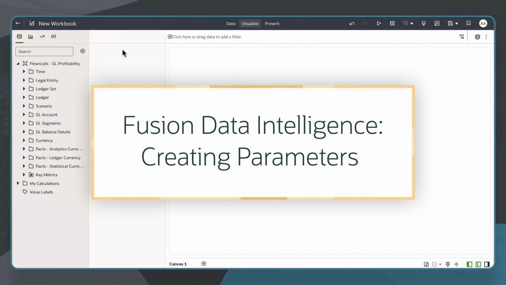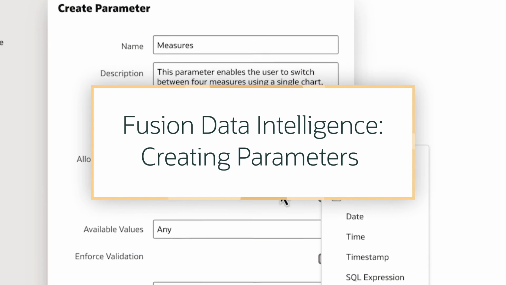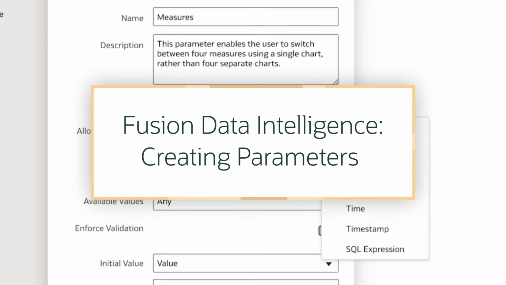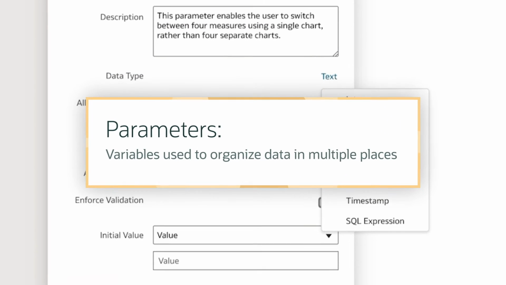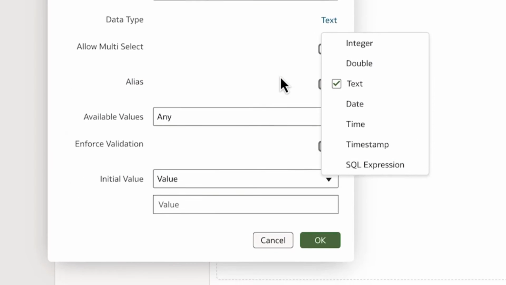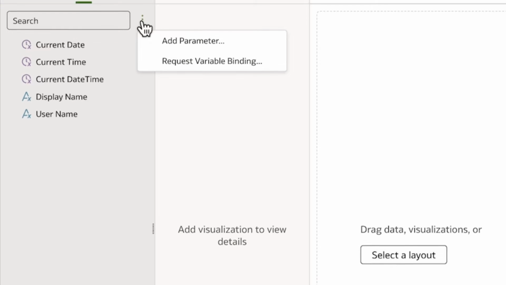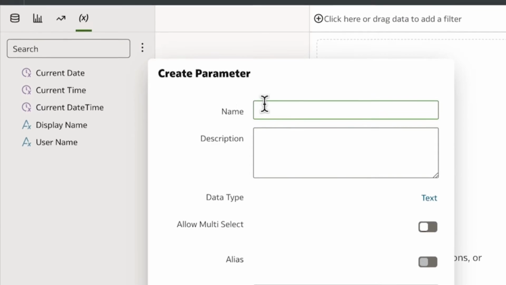In this tutorial, we'll take on the role of workbook authors to create parameters in Fusion Data Intelligence, or FDI. Parameters are variables used to organize data in multiple places in a workbook. They offer an interactive experience for consumers to engage with data without modifying the original report.